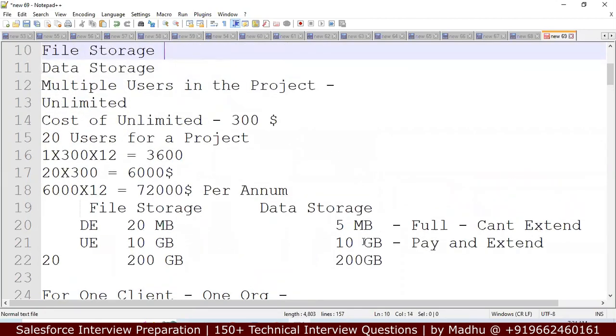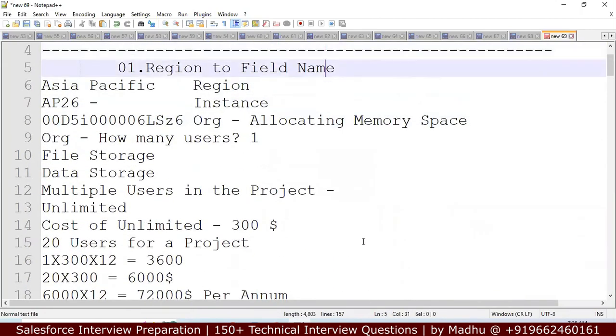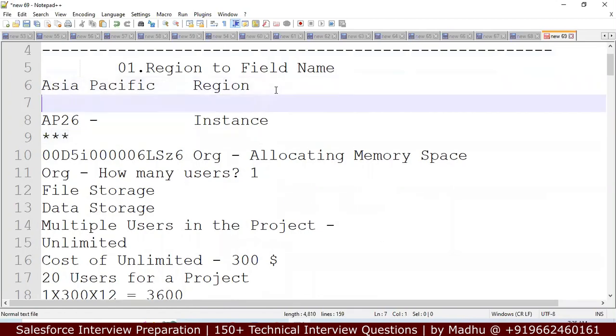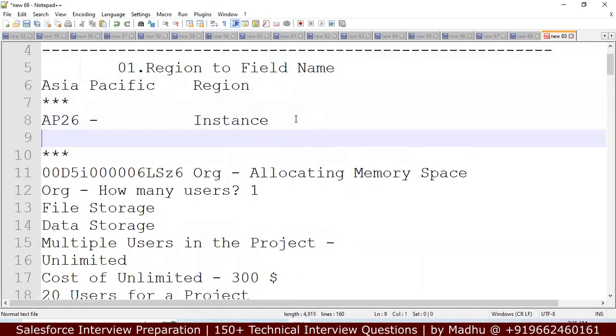Now, in one instance, how many orgs will be there? Salesforce allocates memory space for how many orgs in one instance? 8,000 to 10,000 clients.